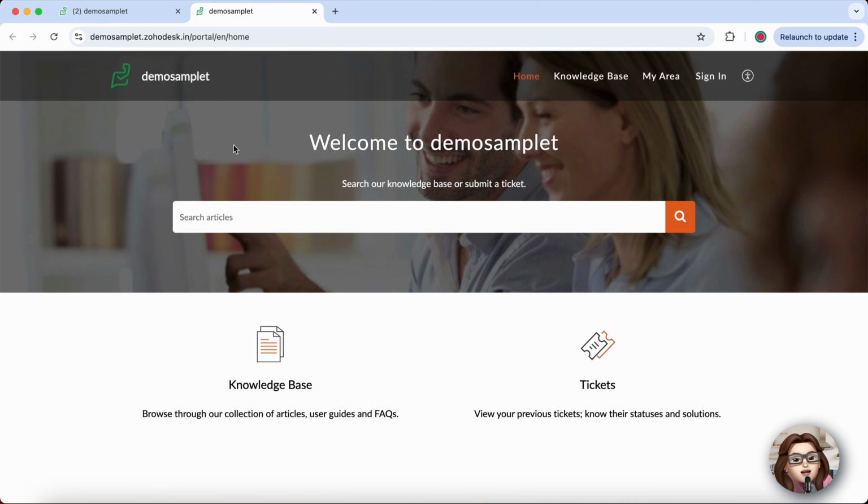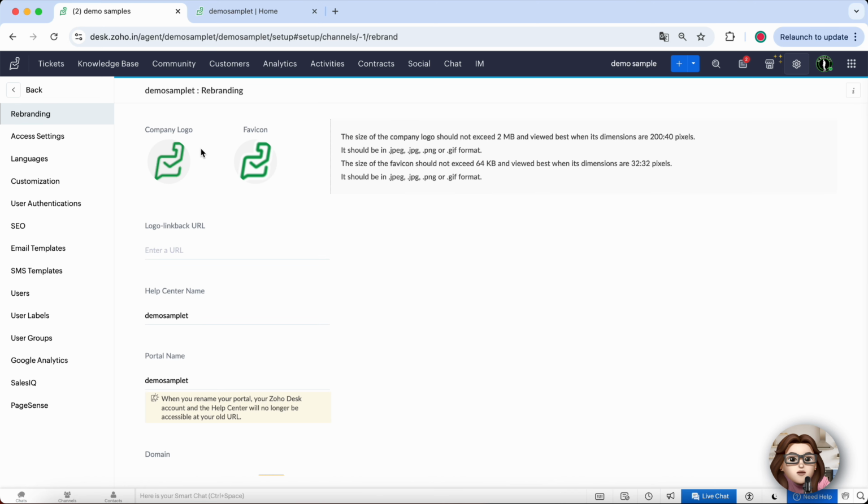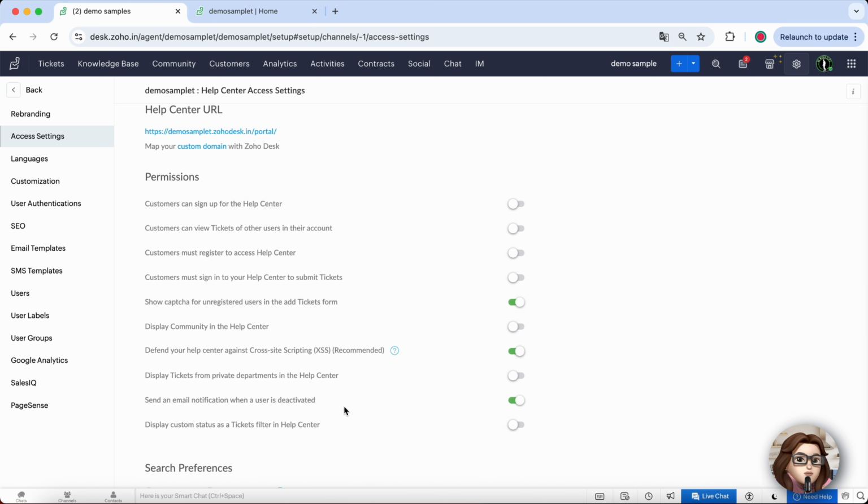Once you've selected your help center, move into Access Settings. This is where you control who can access your customer portal and how they sign in. In the Permissions section, look for the option that allows customers to sign up. Enable this setting to allow users to create their own accounts.